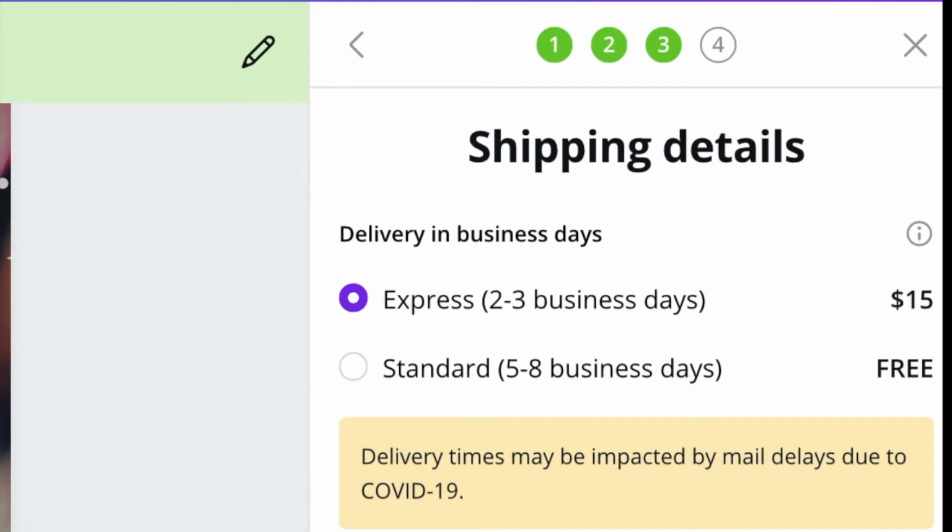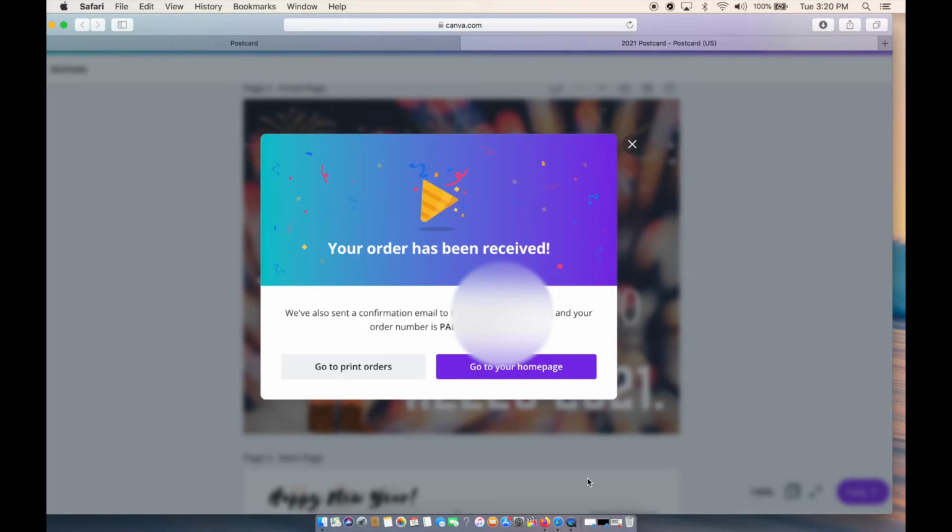And here's the shipping details. So you can either choose express or standard. Sorry, I'm not paying no $15. So we're going to stick to the standard, which is free. And we're going to place the order. And all right, the order has been received, so it's going to be about 5 to 8 days.